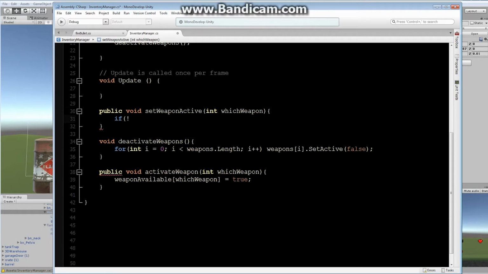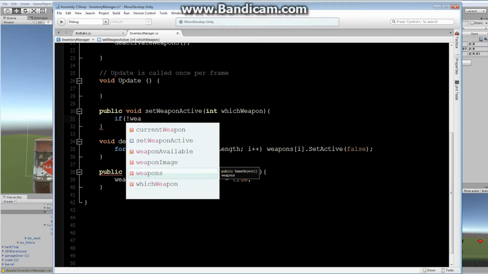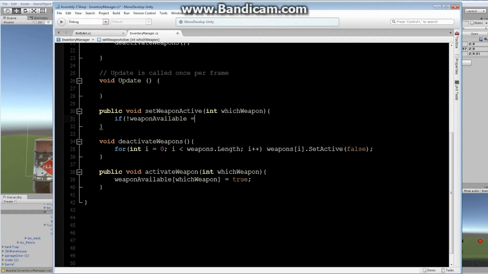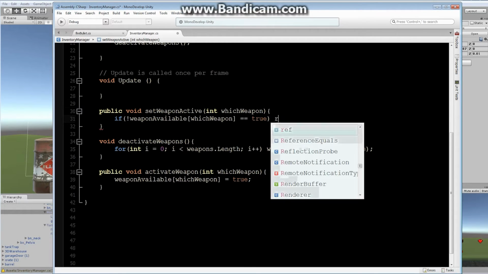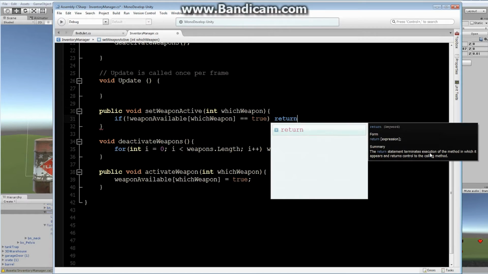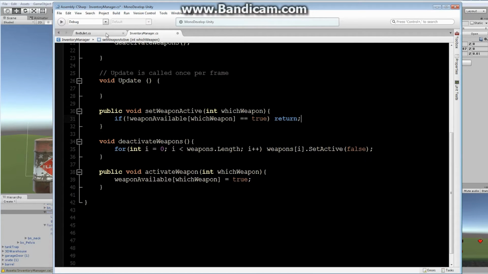All right, so in set active, all I'm going to say is if the weapon is not available, then get out of here. Weapon available for which weapon? Oops, not. It's going to be square brackets, which weapon. So if it's not true, then return. Get out of here. You can't do anything here. All right? Good. Let me just file, save that.